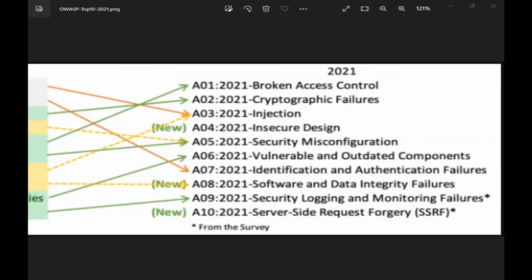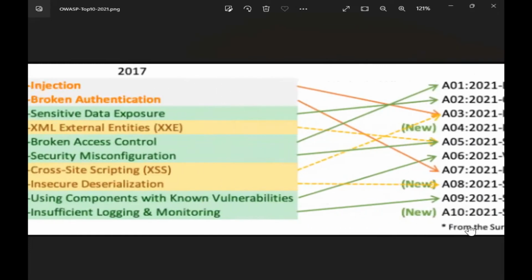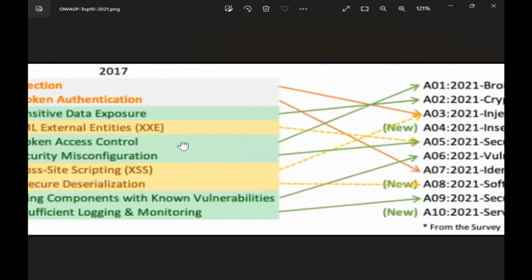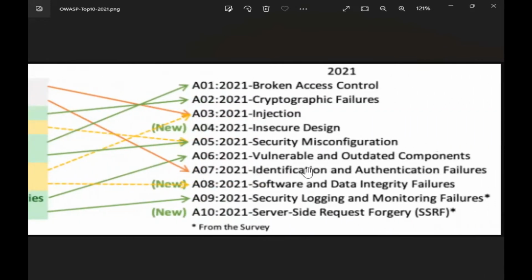Okay, sure. Now let's move to the 7th. The 7th is saying identification and authentication failures. What does it mean? If you see, it was 2nd earlier, and it was named broken authentication. Now it is named identification and authentication failure.